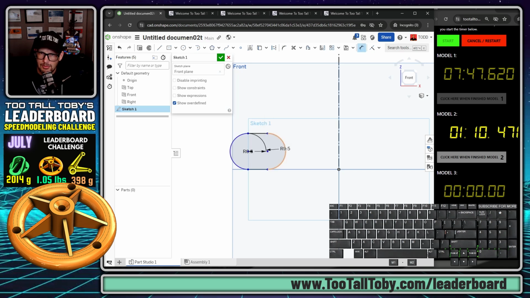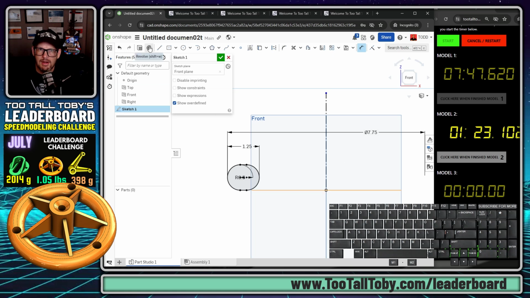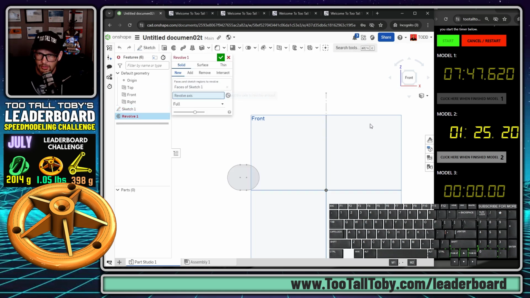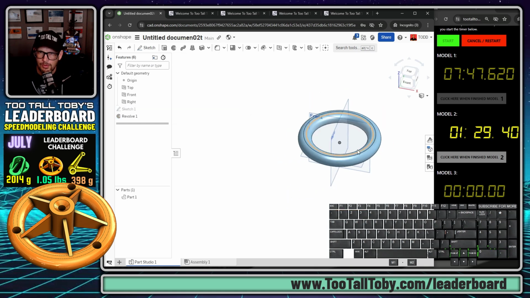The only thing we need to do is add the dimension here to represent the width of 1.25, and then add the dimension from here to the center line and cross over that center line. And that way you can get that dimension of 7.75. And so now we're ready to take that and turn it into a revolve. The revolve axis is going to be this axis here, and that is the first shape for this part.